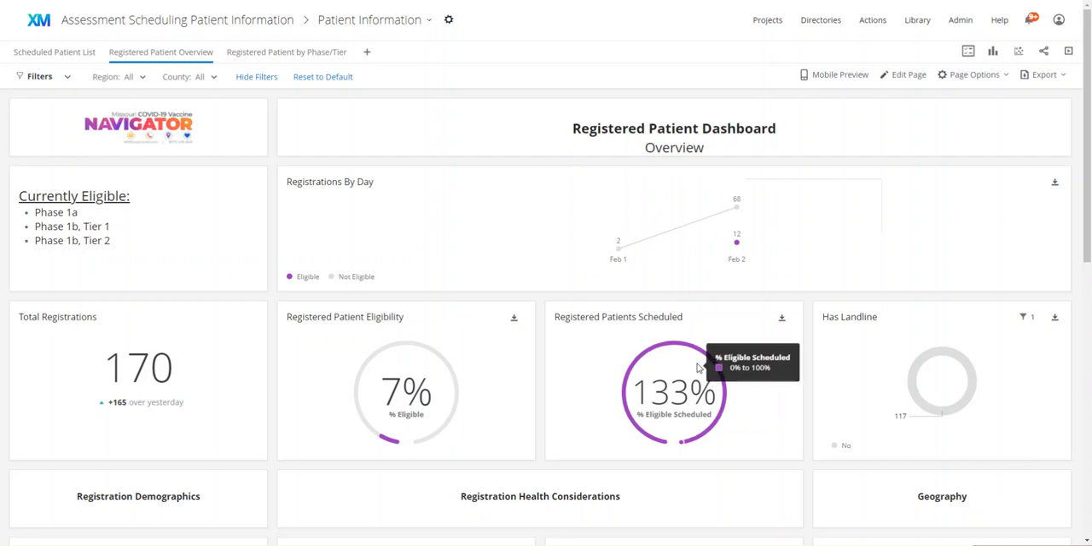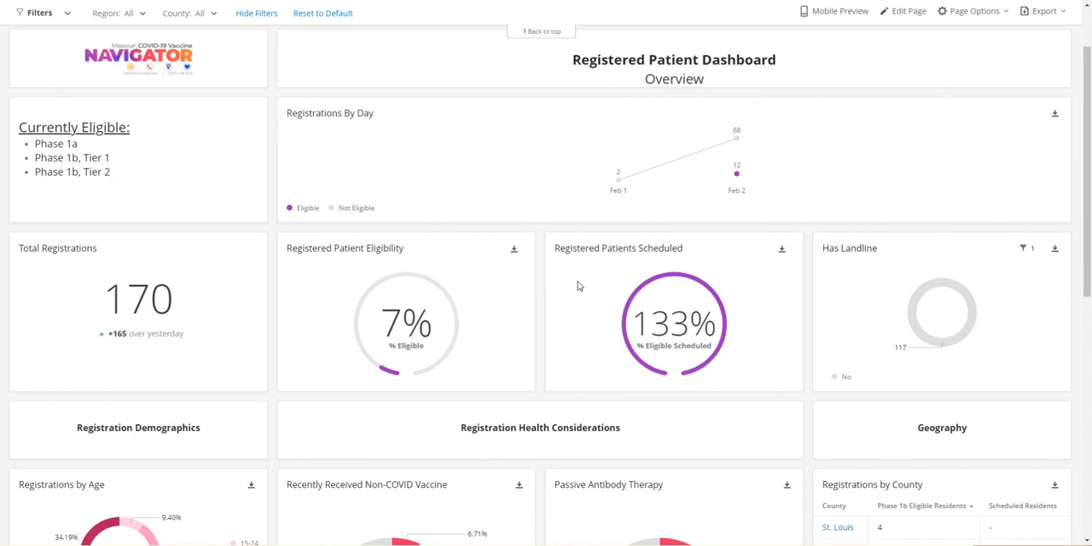The first dashboard we're going to take a look at is our registered patient overview. Now this is supposed to just give us an idea of who is registering for the vaccine. So we get these sort of metrics where we have just a tracker of who we currently have scheduling. Then we see our registrations by day. We can break that out by week later if we'd like.